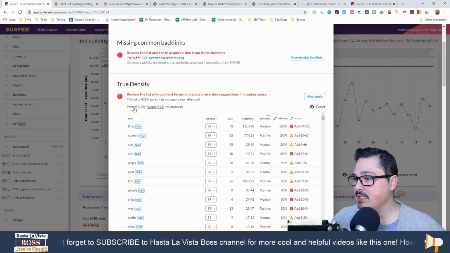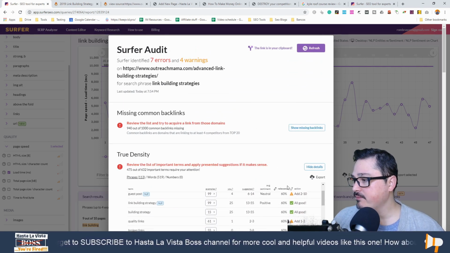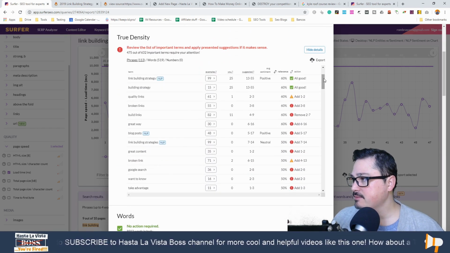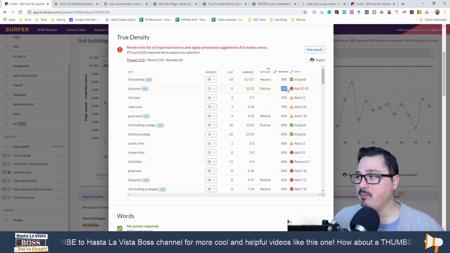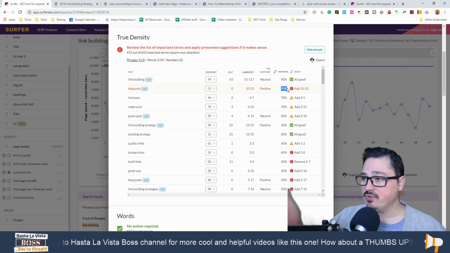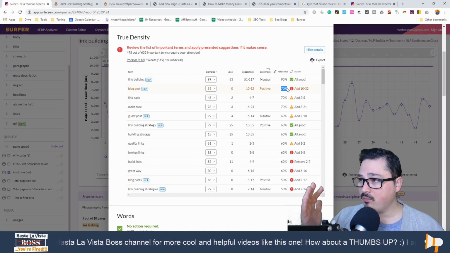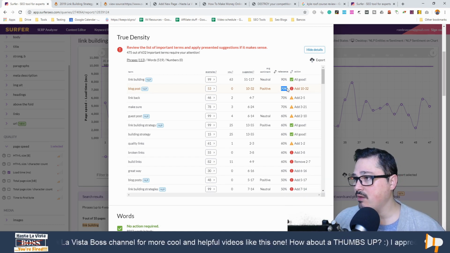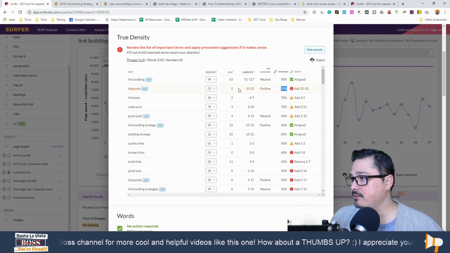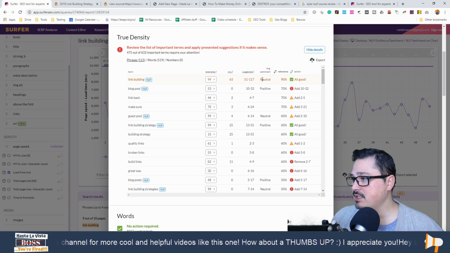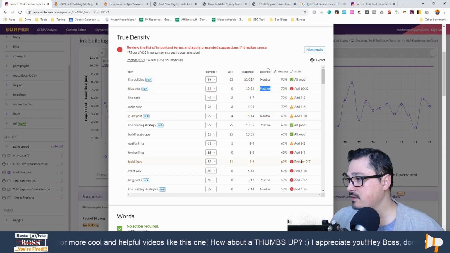So basically, it gives us a relevance, and obviously the higher the relevance, the more important it is for us to use those terms, words, numbers or phrases in our content. And actually it's giving us the sentiment as well, which is really nice.